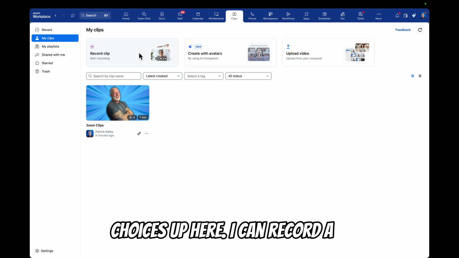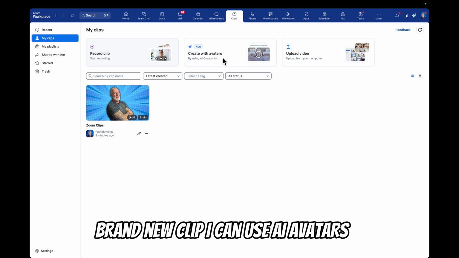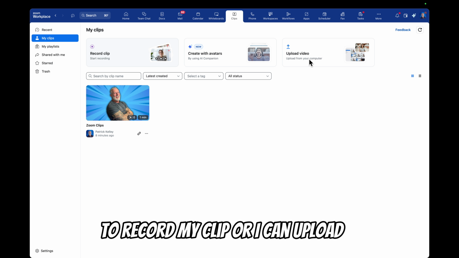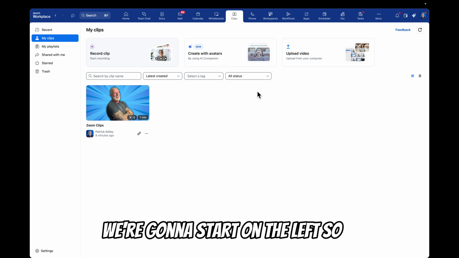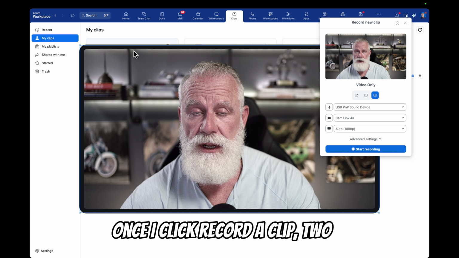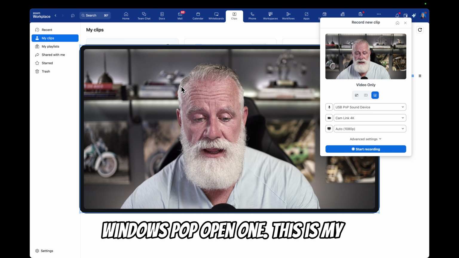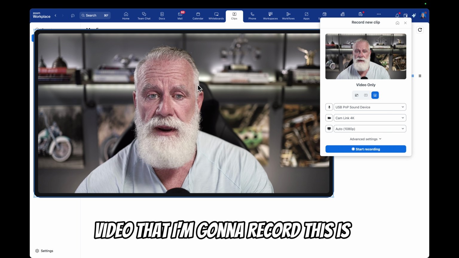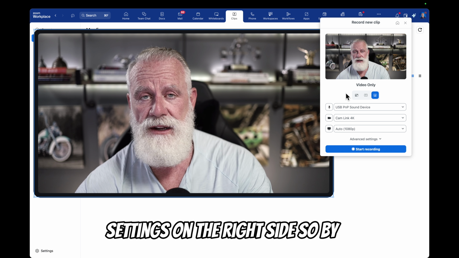There's 3 different choices up here. I can record a brand new clip. I can use AI avatars to record my clip, or I can upload an existing video. We're going to start on the left. So once I click record a clip, 2 windows pop open. One, this is my video that I'm going to record. This is my workspace. And 2 is the settings on the right side.